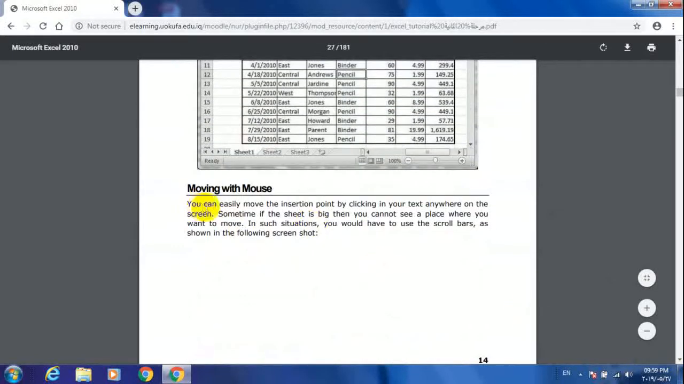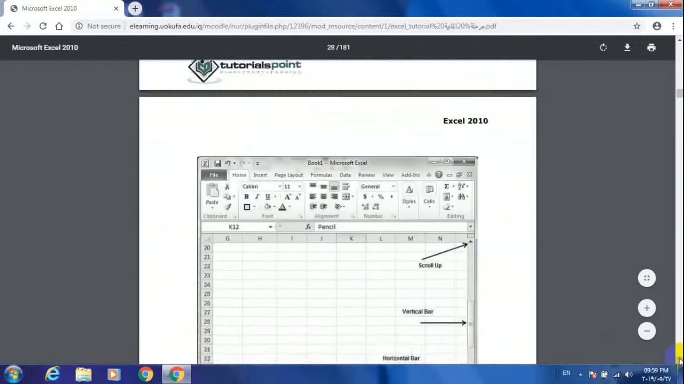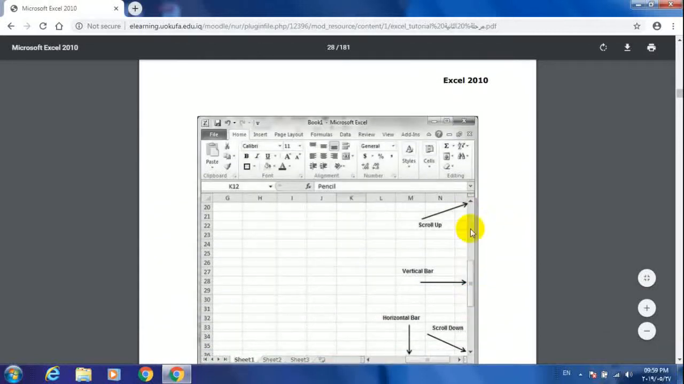Moving with mouse. You can easily move the insertion point by clicking in your text anywhere on the screen. Sometimes, if the sheet is big, you cannot see the place where you want to move. In such situations, you would have to use the scroll bar, as shown in the following screenshot. This is the scroll bar.